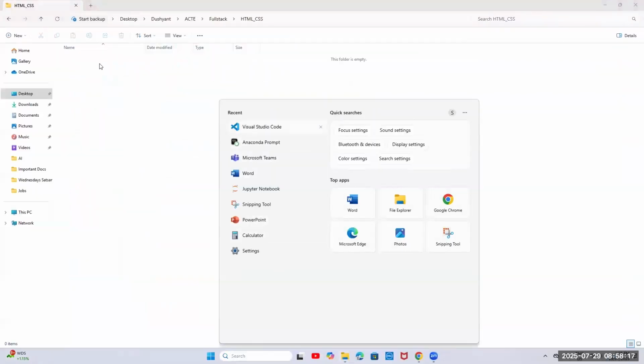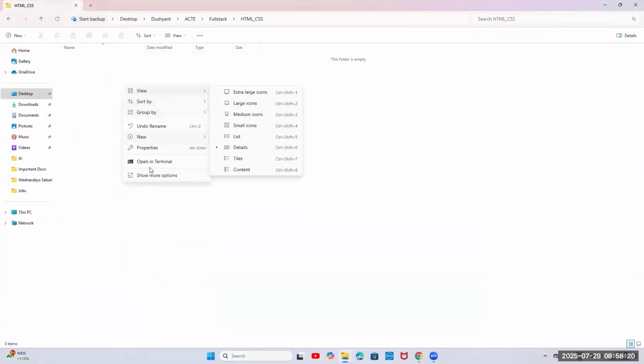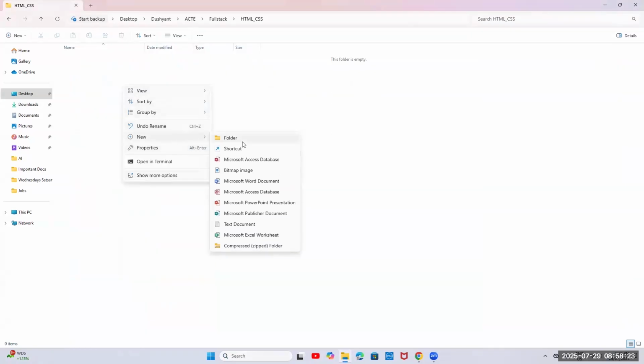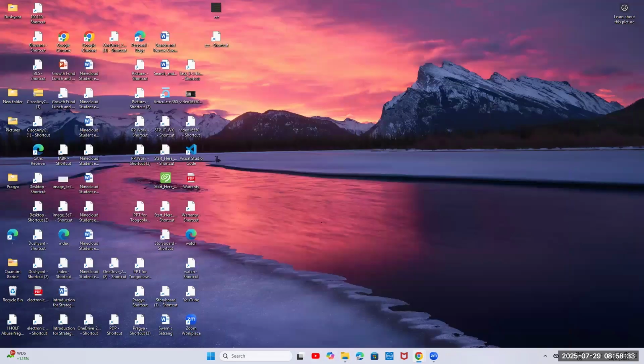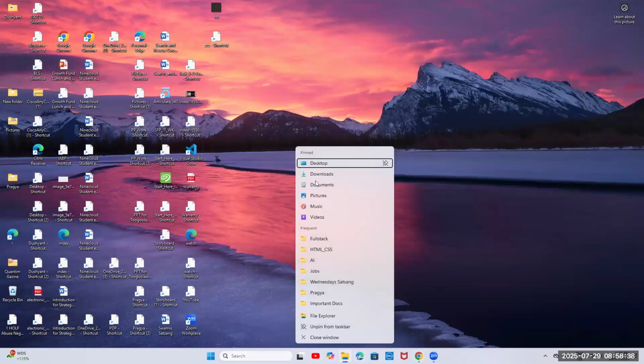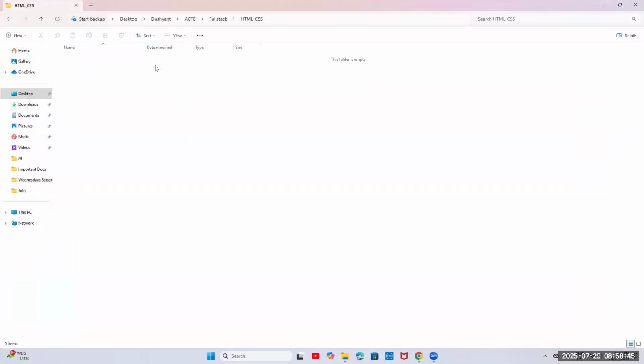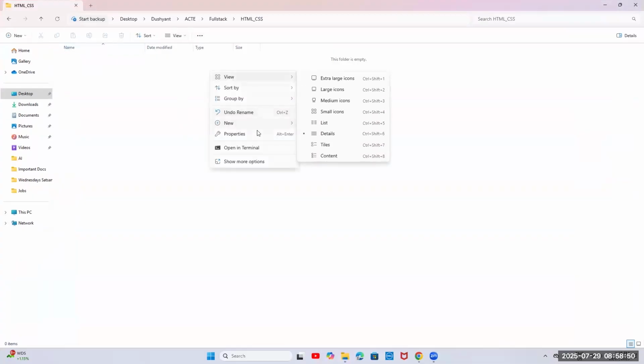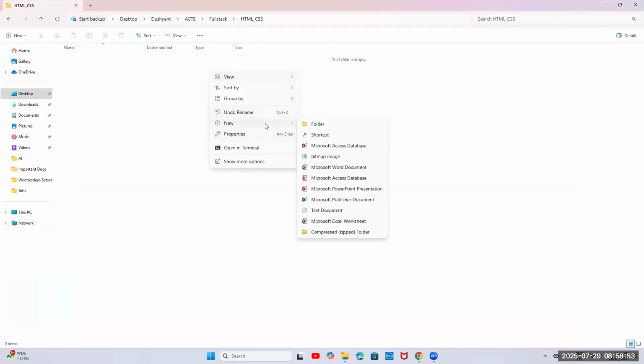Do a right click, new file. I don't have a folder option. A text document is also fine. Under that folder, create a new file. Do a right click, New, Text Document.